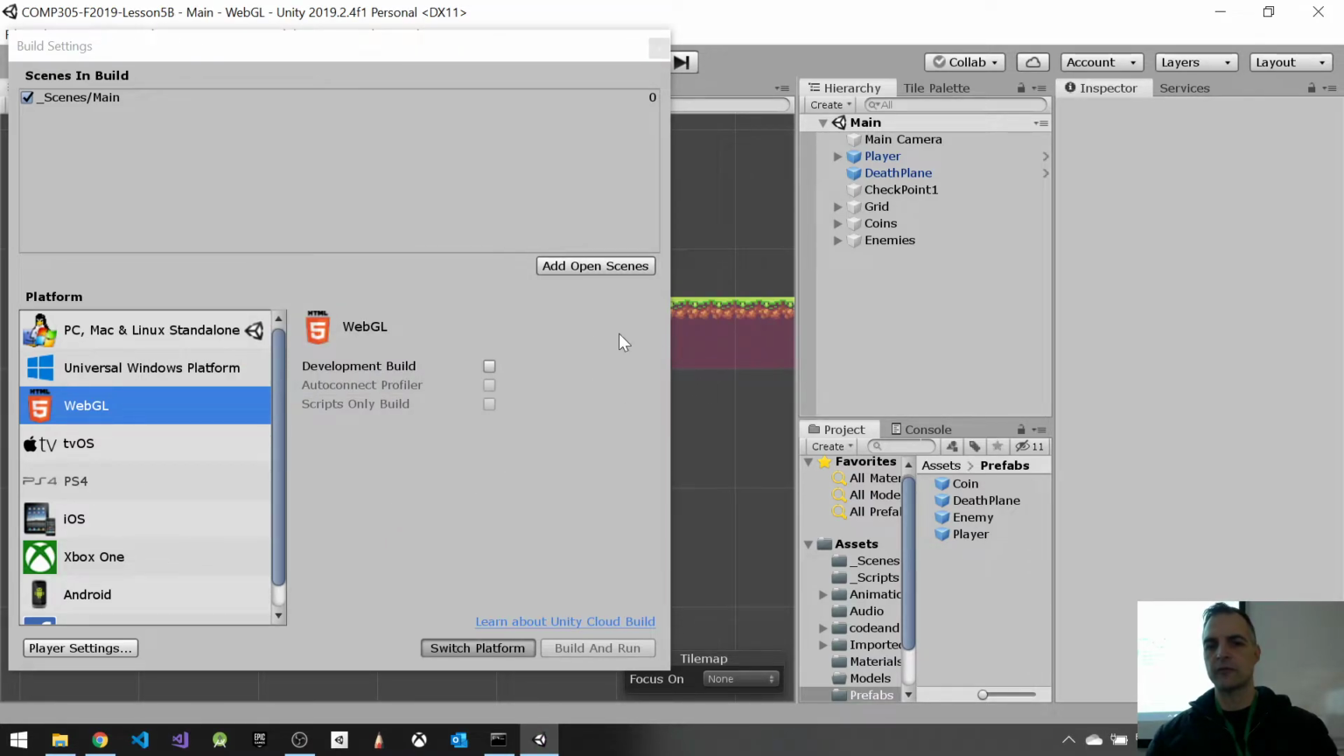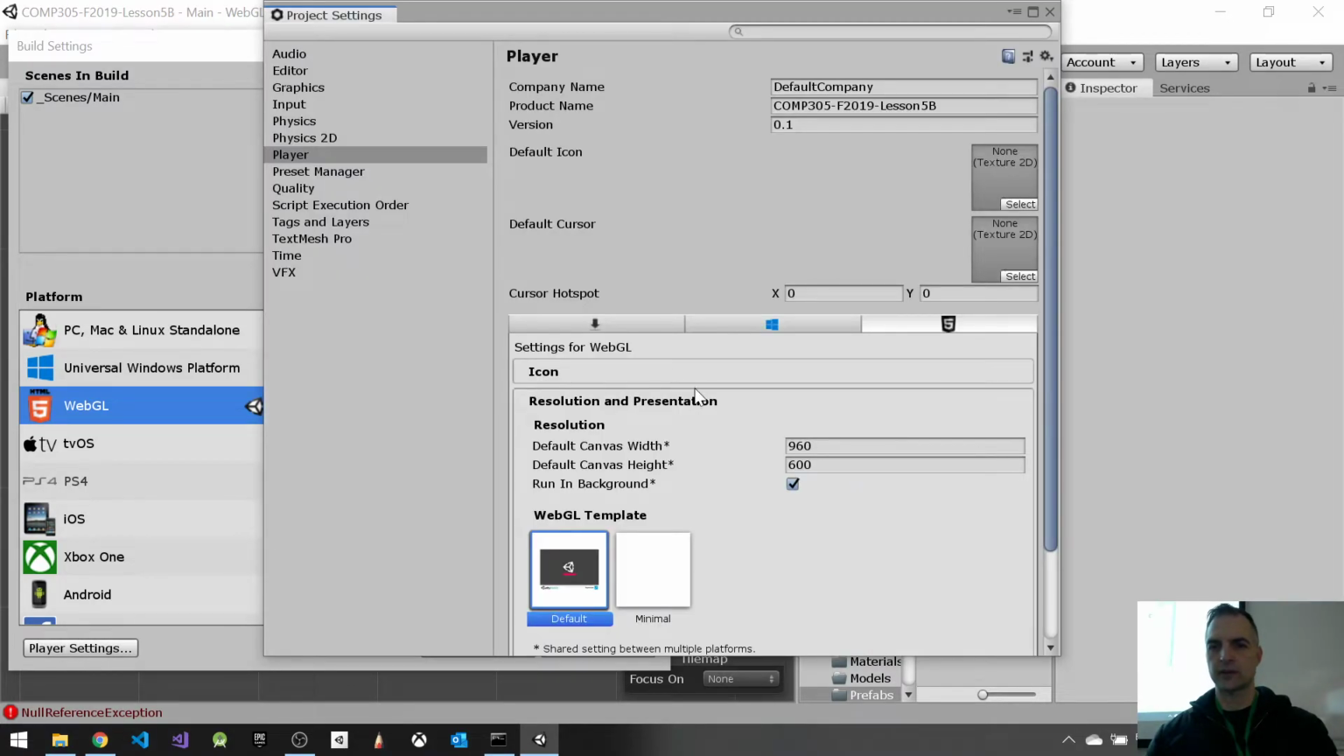It's going to reconvert some stuff, change certain shaders, and now we're good. We've changed. But now, let's go to player settings. Player settings show a couple things. My company name is Default Company. Please change this to something else. If you have your own name for your squad or group, call it that. In my case, it's going to be Centennial College.